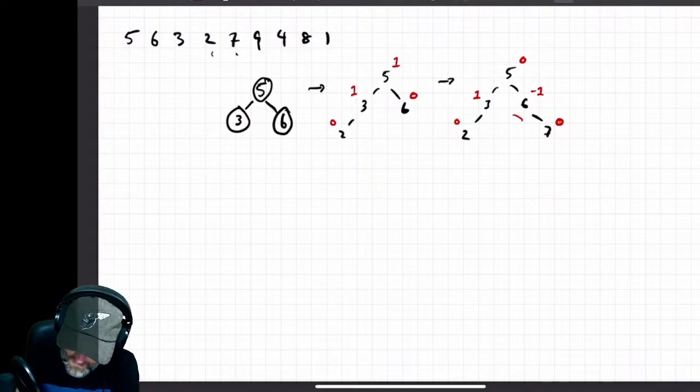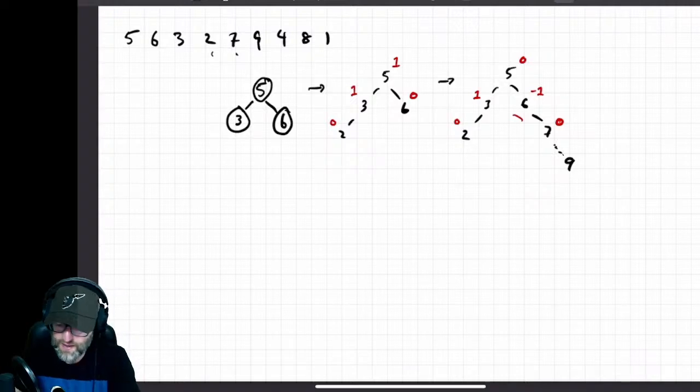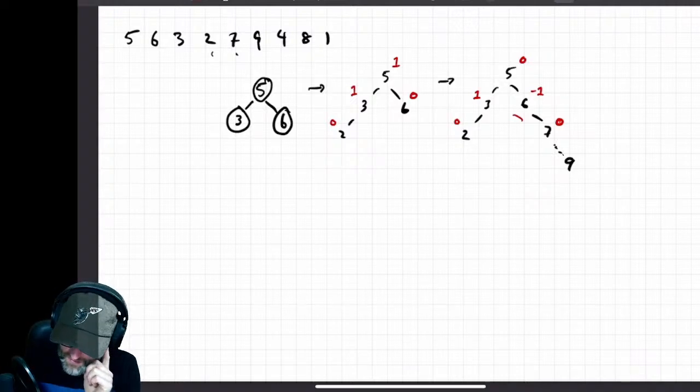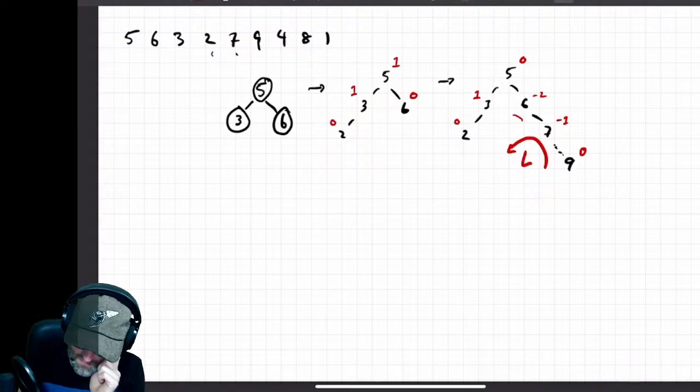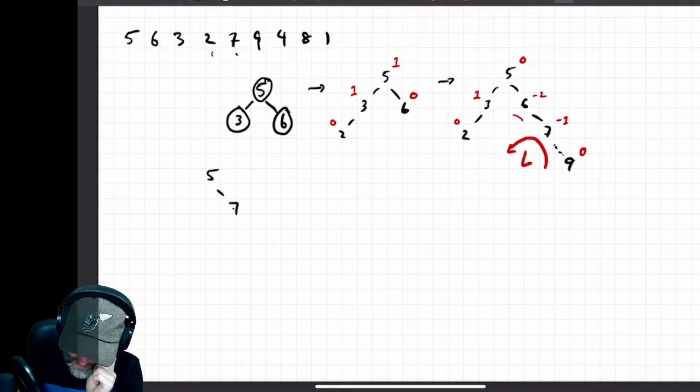9 would end up getting inserted right here. So at that point, now we are unbalanced. This is going to have a balance factor of 0. This is going to have a balance factor of, skewed slightly to the right, so it's going to be -1. And then this is still skewed to the right, but now unacceptably so, -2. So what kind of rotation here? A left rotation. And after that, we're done. After we've done that left rotation, we'll have a configuration of 5, 7, 6, 9, 3, and 2. Okay.